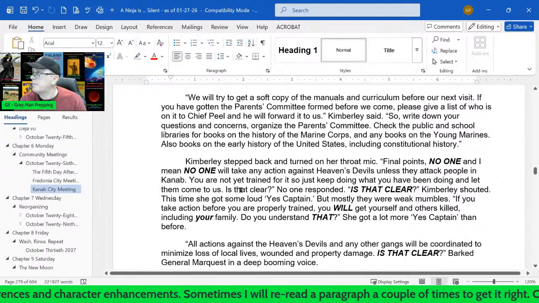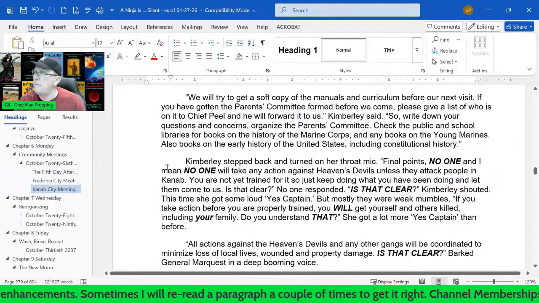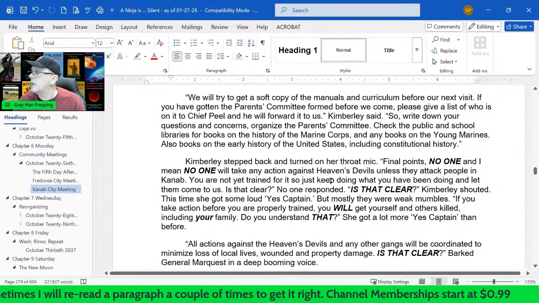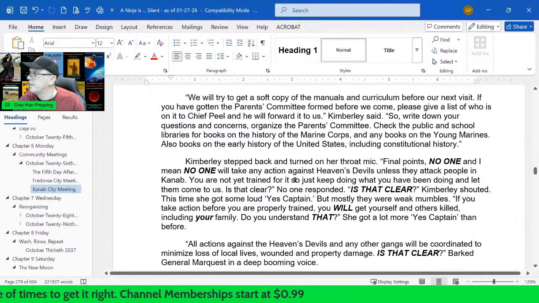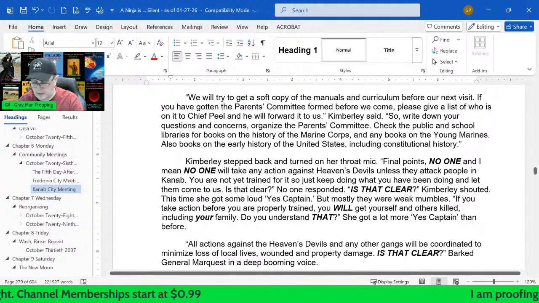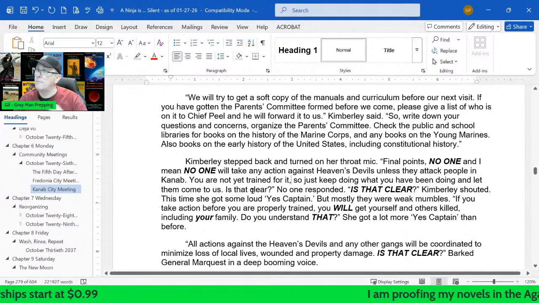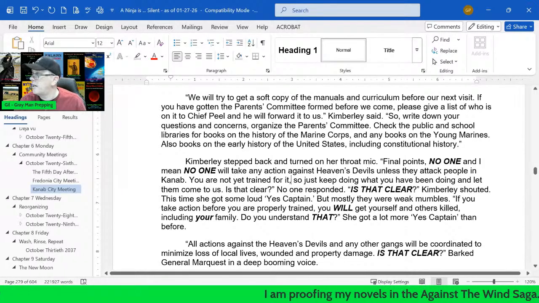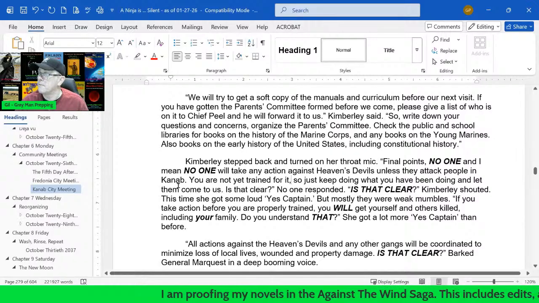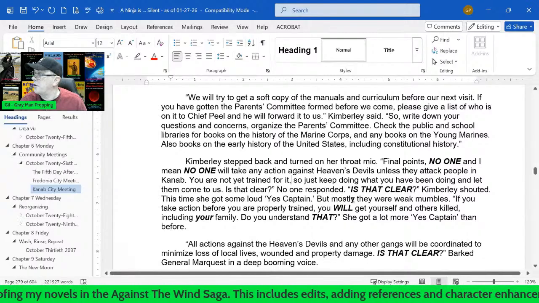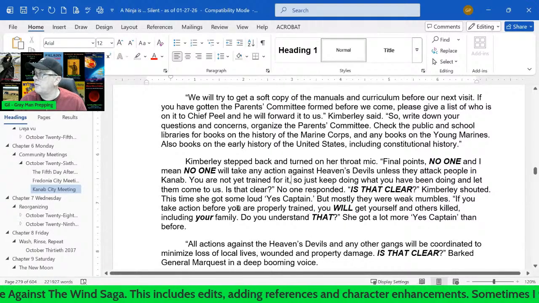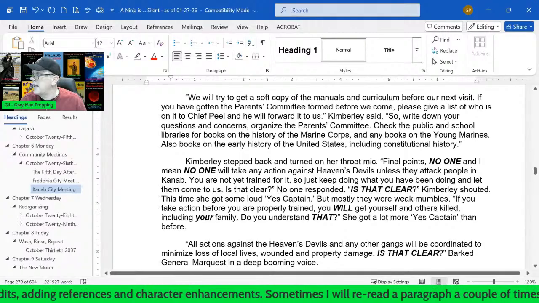that no one, and he goes, final points, no one, and I mean no one, will take any action against Heaven's Devils unless they attack people in Kanab. You're not yet trained for it. So just keep doing what you've been doing and let them come to us. Is that clear? No one responded. Isn't that clear? Kimberly shouted. This time she got some "Yes, Captain," but for the most part they were weak mumbles. If you take action before you're properly trained, you will get yourself and others killed, including your family. Do you understand that? She got a lot more "Yes, Captains" than before.